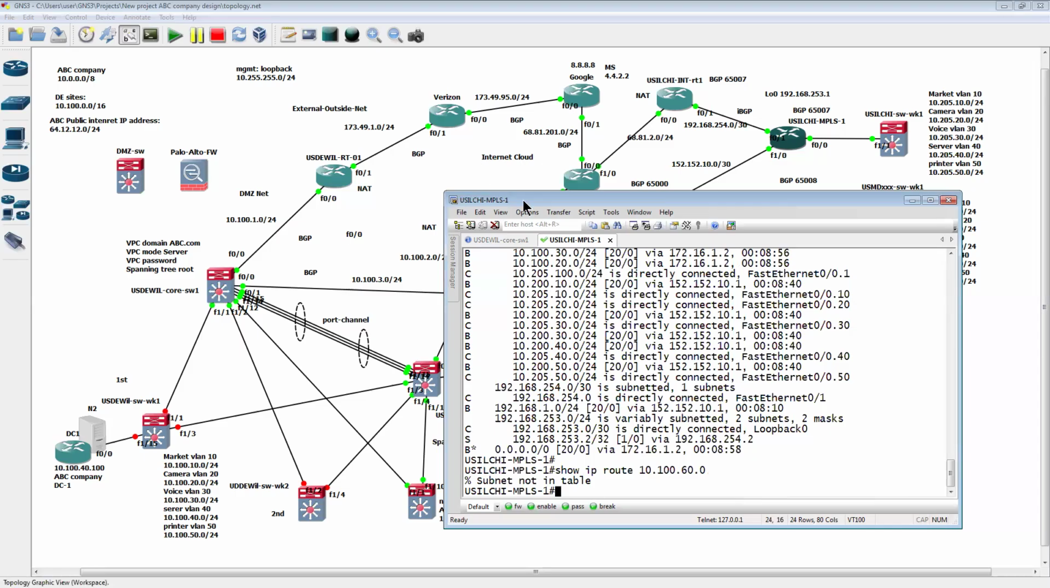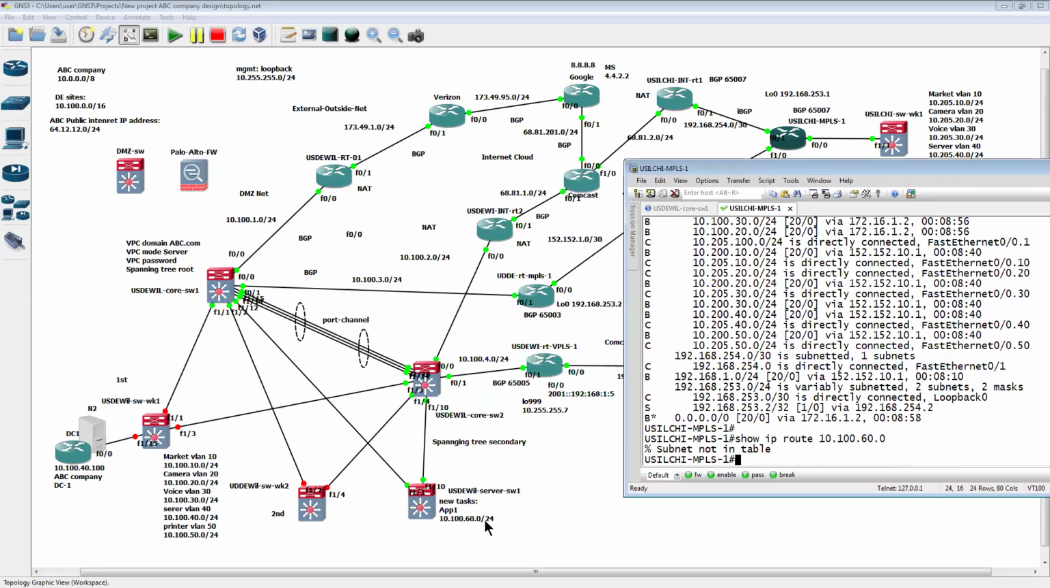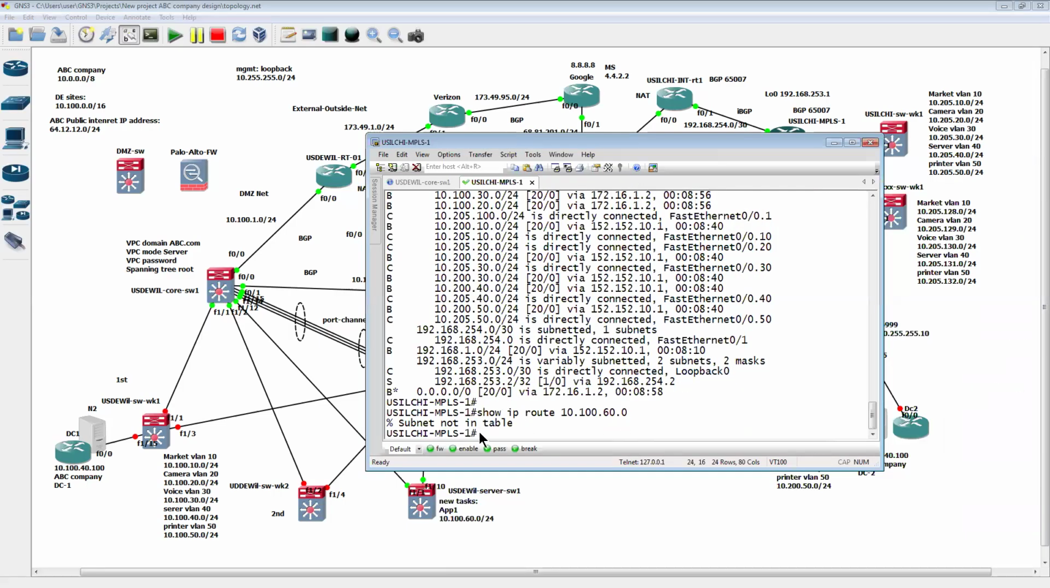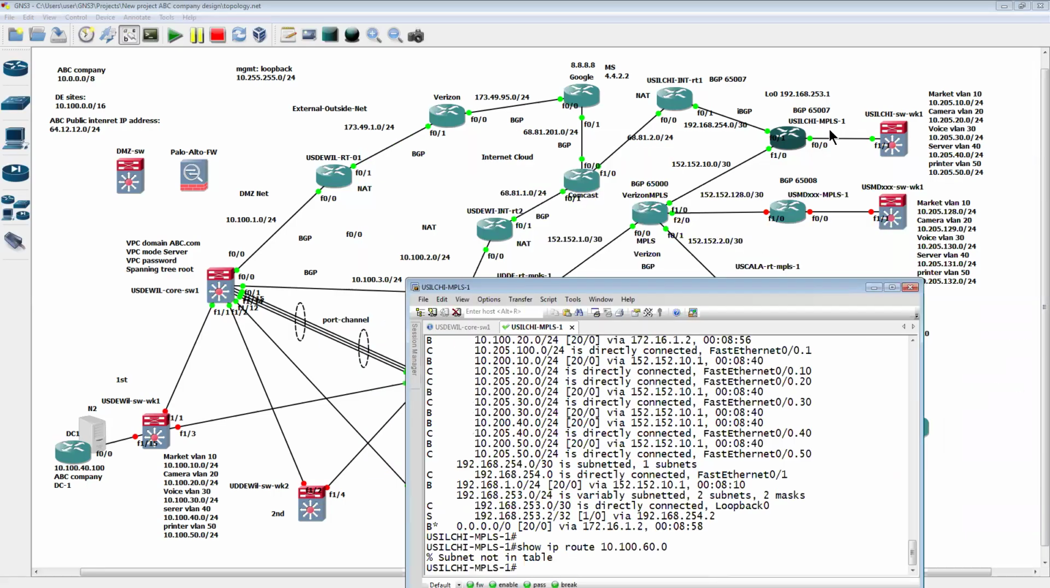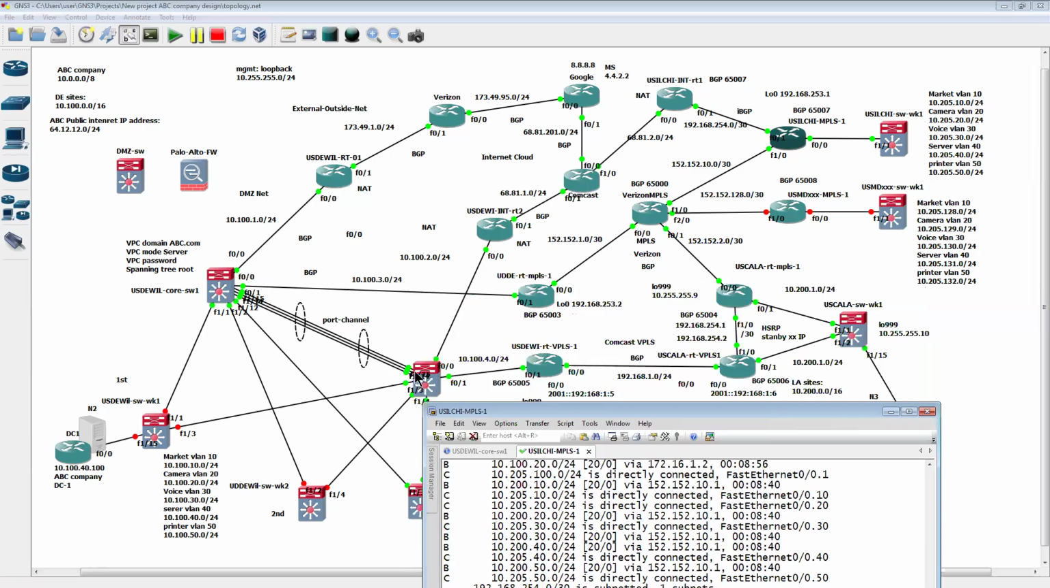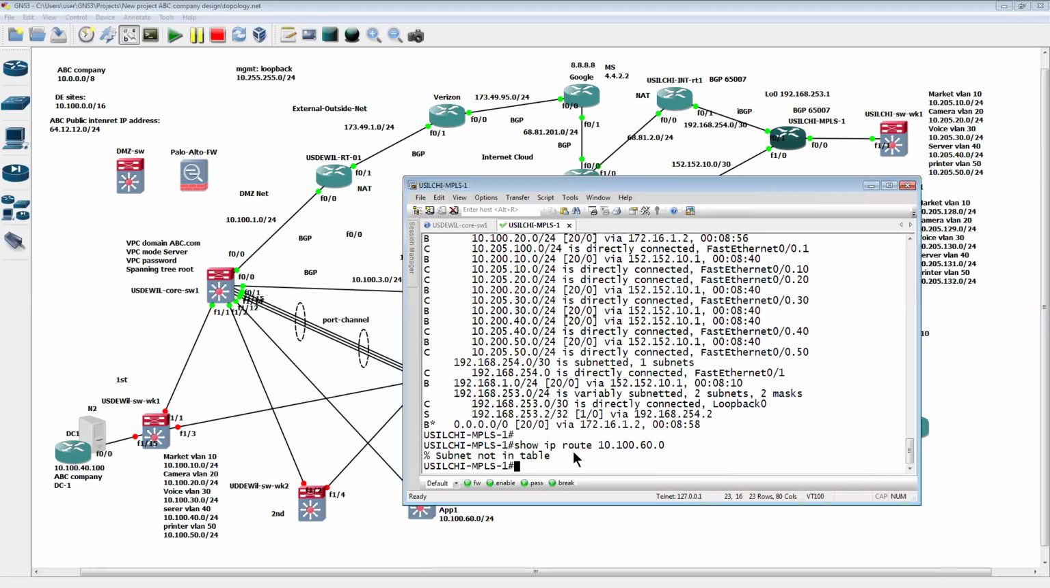Do we have an IP address? Yeah, we have a 10.100.60, right? You see, 10.100, but we don't have it. Why don't we have it? This guy is supposed to tie into the BGP, go to here, and then come back to here, and then go to here, and then go to here, right? Show IP route in the global routing, we don't see this IP prefix, right?